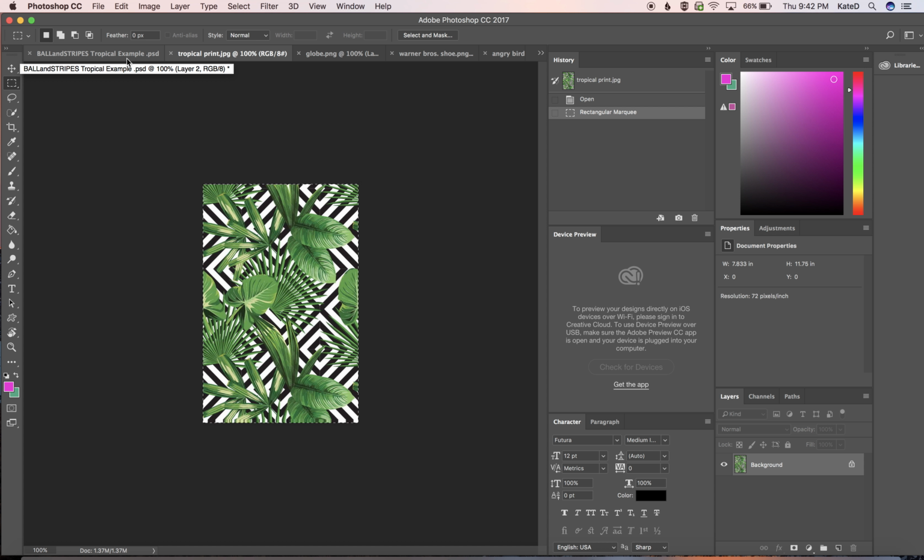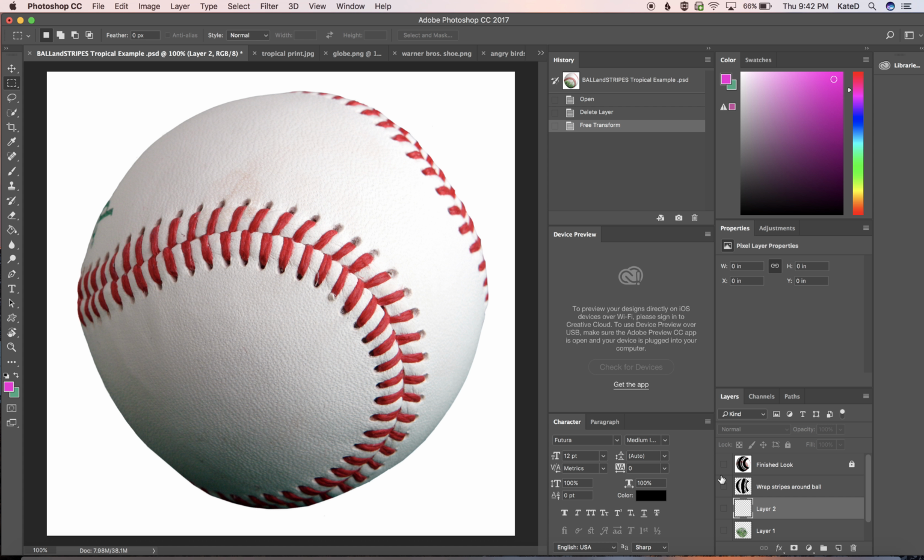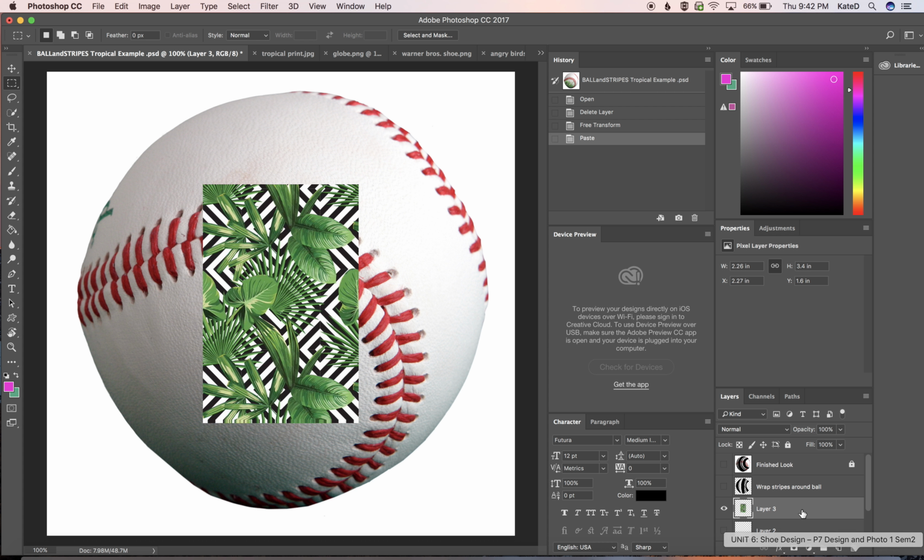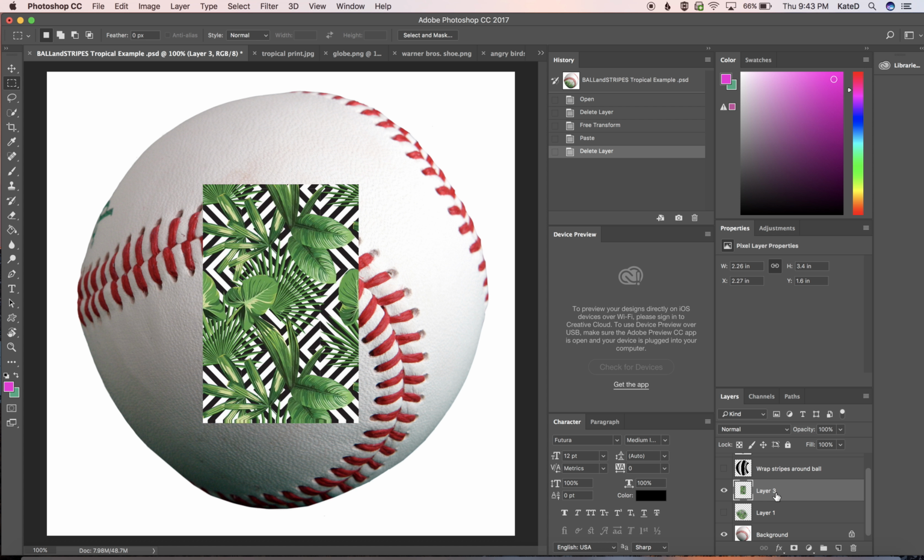I'm going back to the ball and stripes file. I'm pressing Command V to paste it onto that new layer. And I had another layer up here, so I'm going to delete that. I will rename this new layer by just doing a slow click on the name of the layer, and I'm going to call it Tropical Pattern 1.